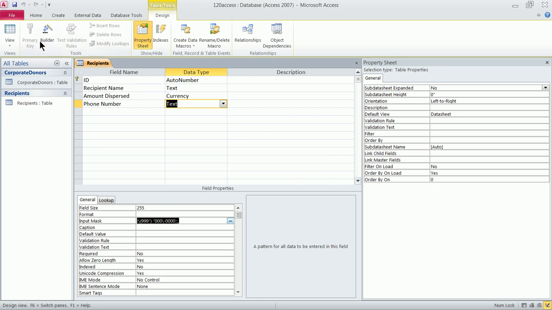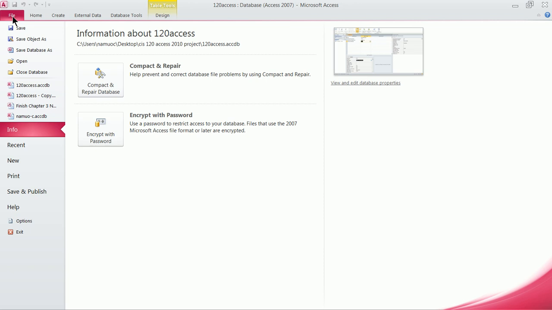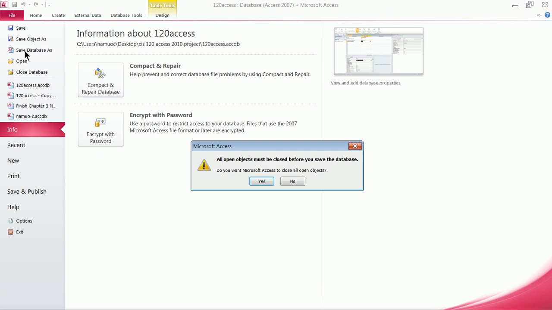Step number 6 asks us to save this database. So I'll hit the File tab. I'll click on Save Database As, and Access is asking us, do we want to save all database objects, tables, forms, reports, queries? We've only created a couple of tables, but we will say yes.